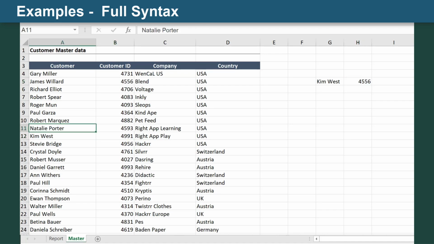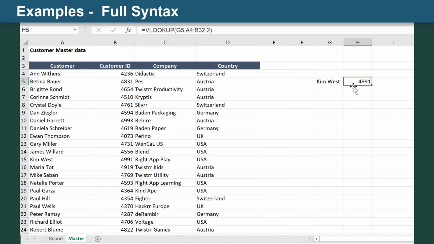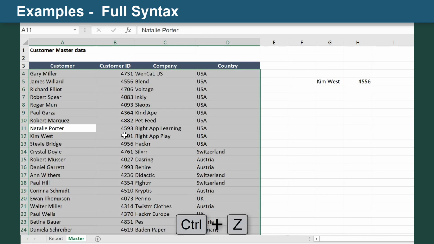Because check this out, if I just right mouse click and I sort this, I get this number back, which is the correct number. Okay, so keep that in mind. If you're going to omit that last argument, make sure that your data set is sorted. So I'm just going to press Control plus Z to go back.